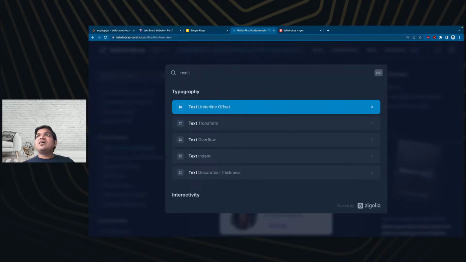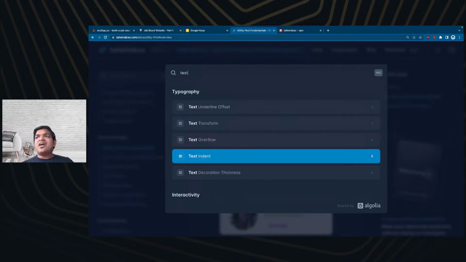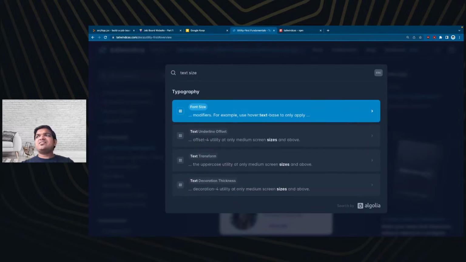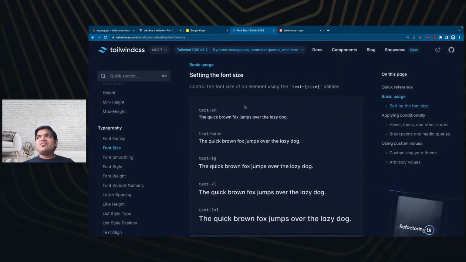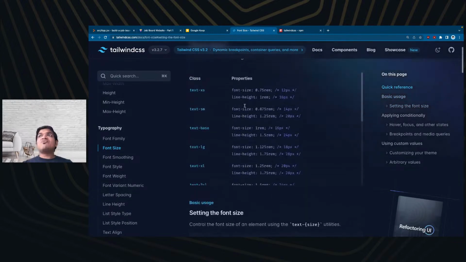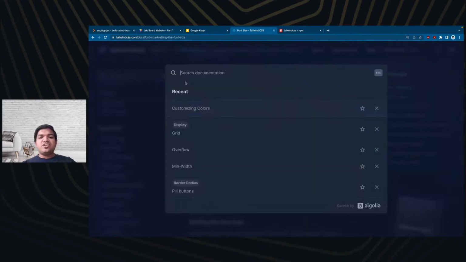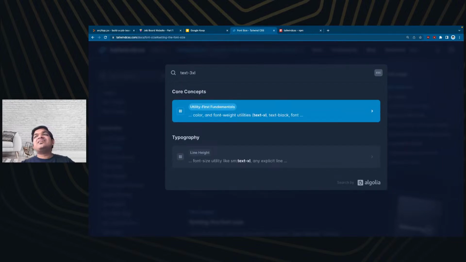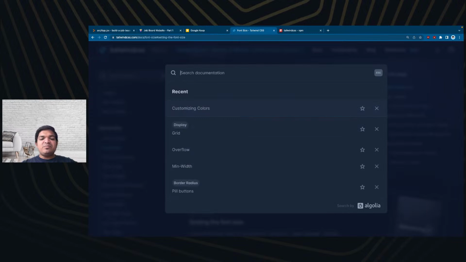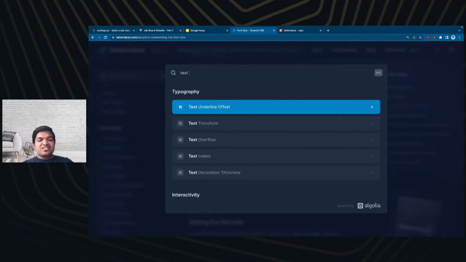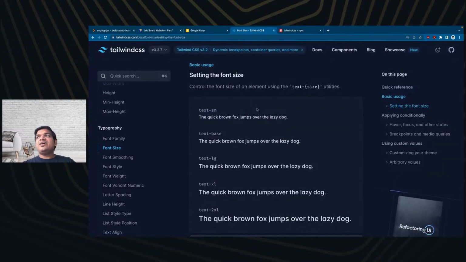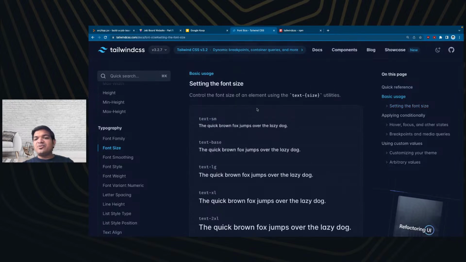So text, can we just search for text and text size or font size? I think font size. Can we go for the font size? Yes, we can go for the font size. So what we have searched: searching for text dash 3xl did not give us anything useful. So I went for the next best thing, that is text size. And it gave us this, do you want to check in typography, font size? I'm like, yeah, give me the answer to it.